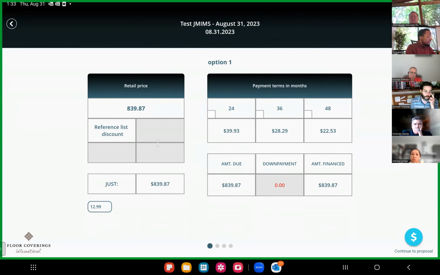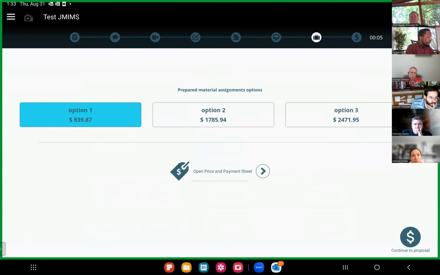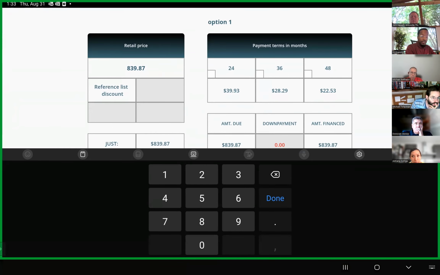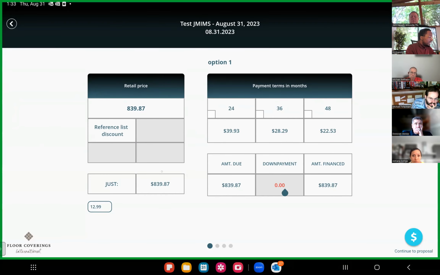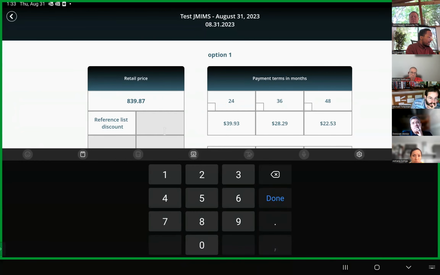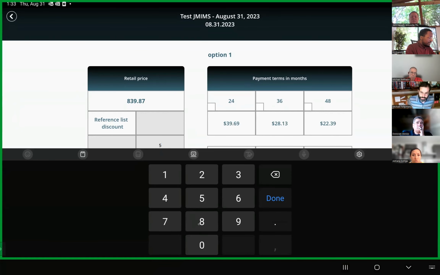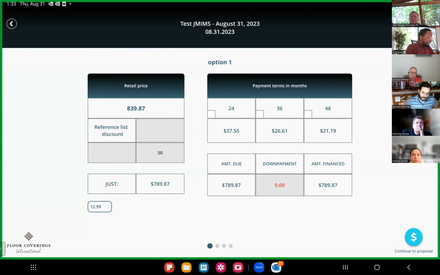But in this screen right here, open price and payment screen, right here, this arrow, we have a few options. We have the down payment screen right here. So you can choose the down payment if the customer does have one. And then right here in this bottom right box, this is where you're going to add your discount. So for ours, it's saying 50. And as you see, it changes the prices up there as well. So we have a 50% discount.